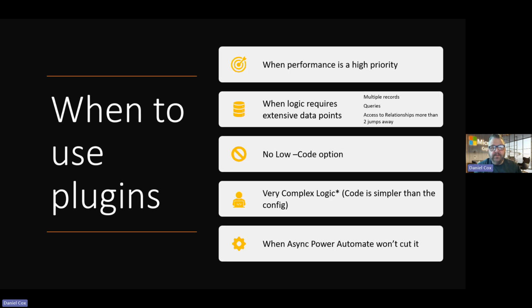So when it comes to using plugins, the one thing that is very obvious is when performance is high priority, right? C# is a very performant language, and you have your own libraries.